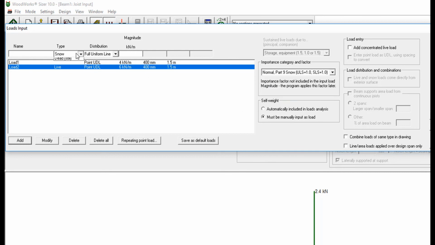The sustained live type of loads enables this option here, where you can select whether the load is due to equipment or liquids in a tank, which will affect the coefficients from the load combinations.